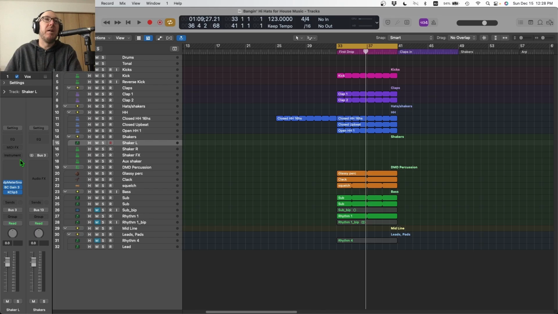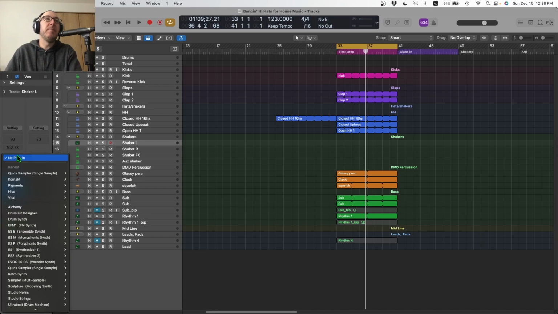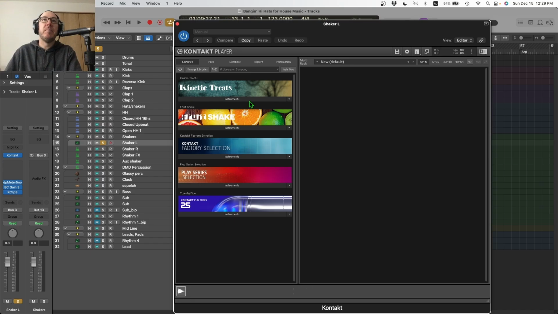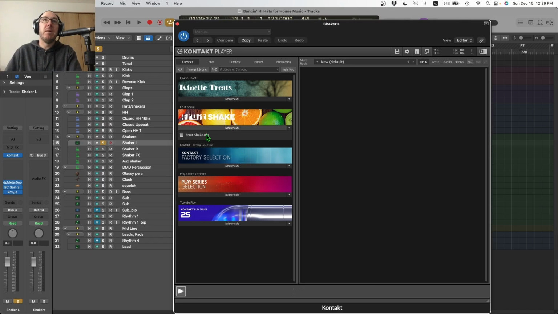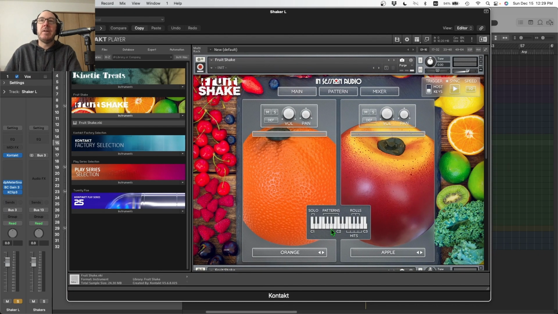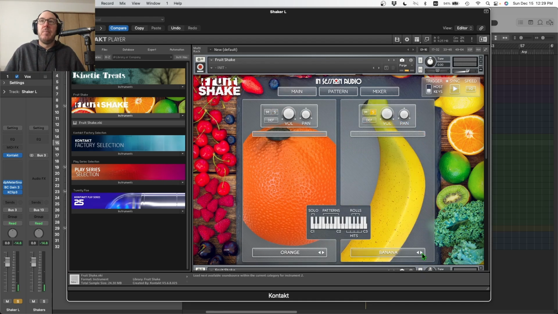For this, I'm going to use a plugin called Fruit Shaker, and it's a Contact instrument. It's a free instrument. It runs on a free version of Contact, and it's awesome, and I recommend you go get it. So this is it here. So yeah, Fruit Shaker, it allows you to choose between many different sounds. For example, an orange or an apple or a banana or a lemon or a carrot.